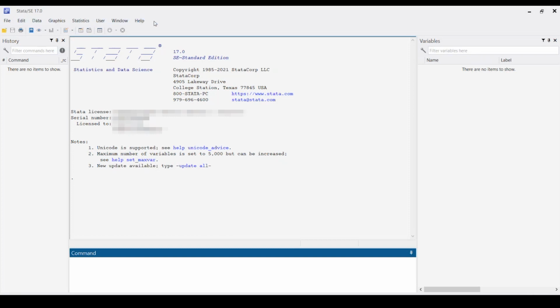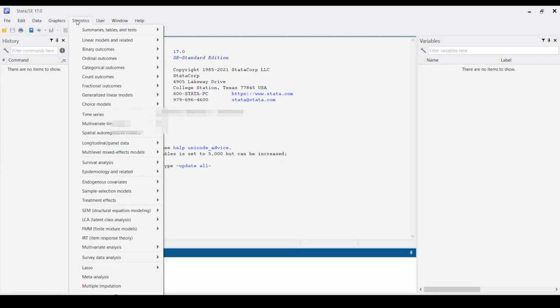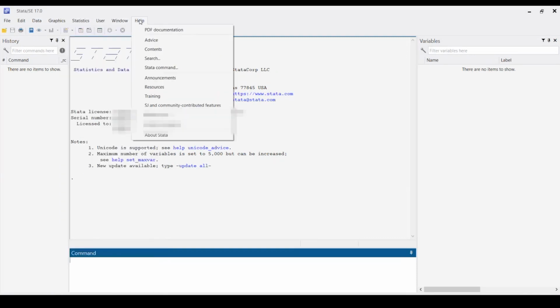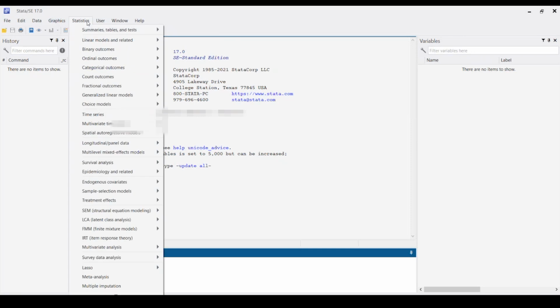There are two ways of running code or using Stata. The first way is to do clicks. So file, edit, data, graphics, statistics, user, window, and help. I won't click through them because there's a more popular way of using Stata, which is writing code. Everything you click through the main menu will be translated into code and executed.